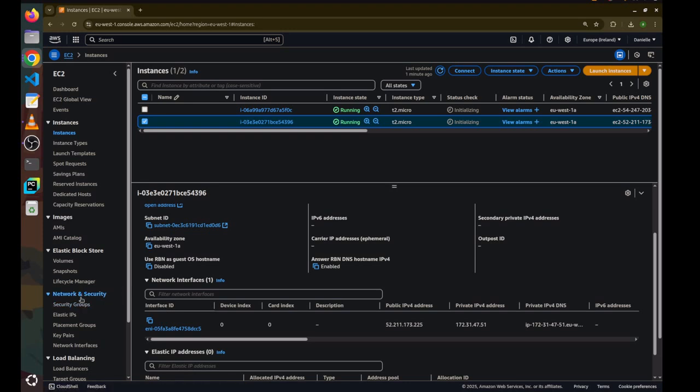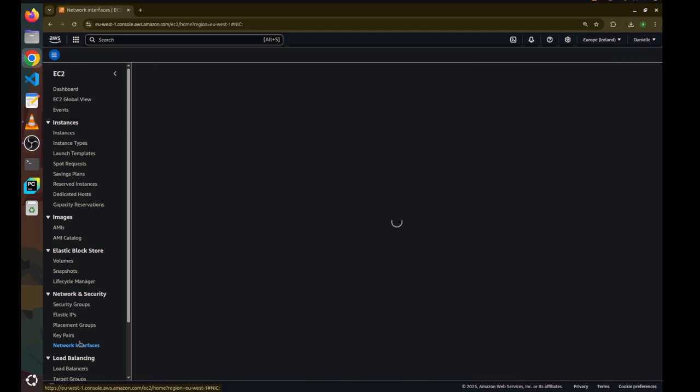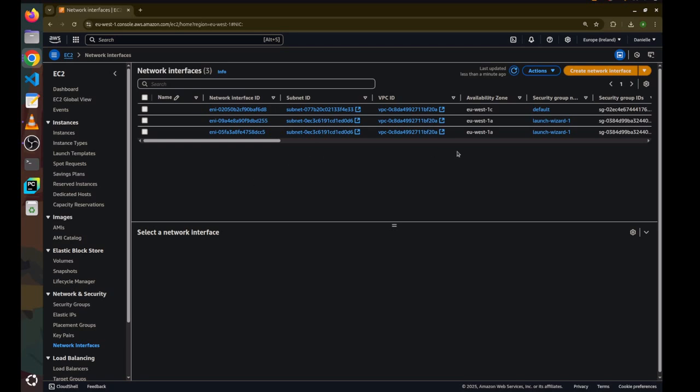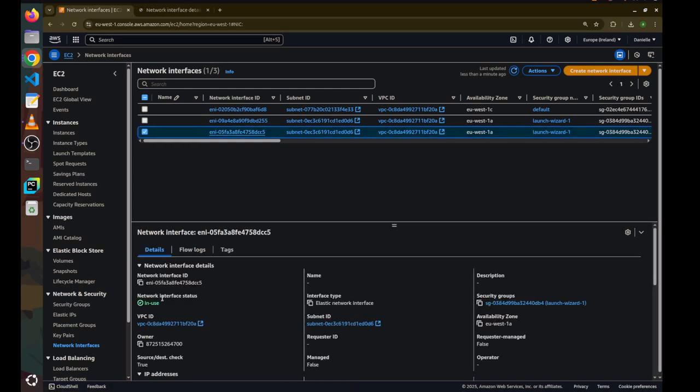Navigating to the Network and Security section, we can locate the Network Interfaces section. Here we will find both of the ENIs created, with each being attached to their respective EC2 instances. To confirm their attachment, we can check the status, which should indicate in use, and we'll also see the corresponding instance IDs.